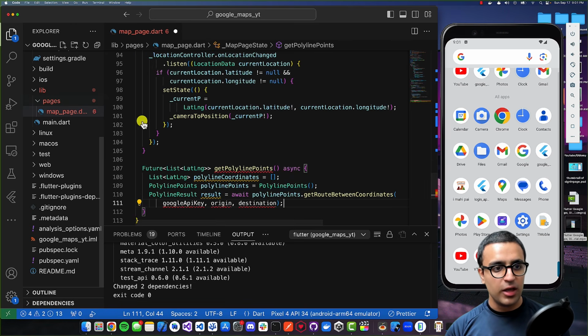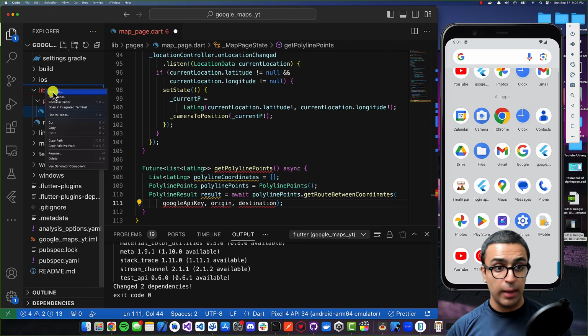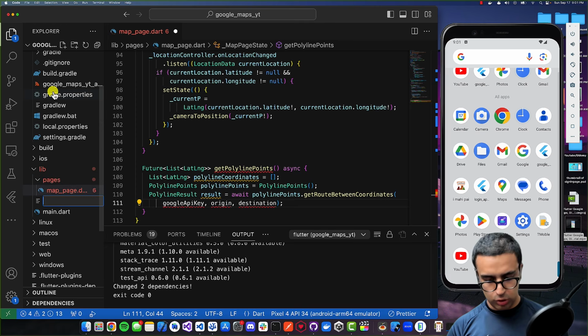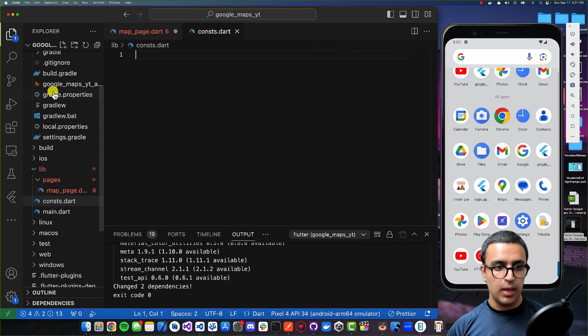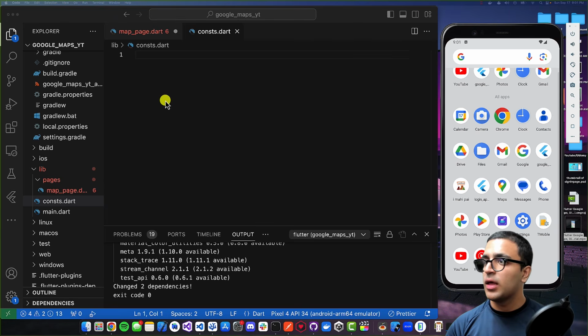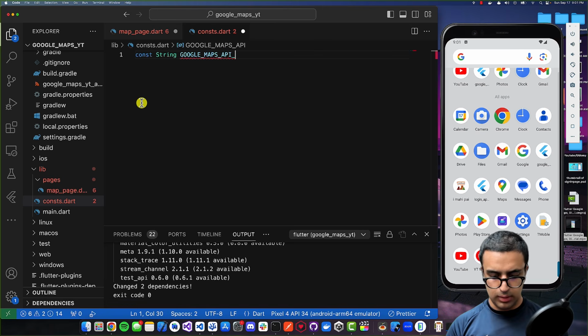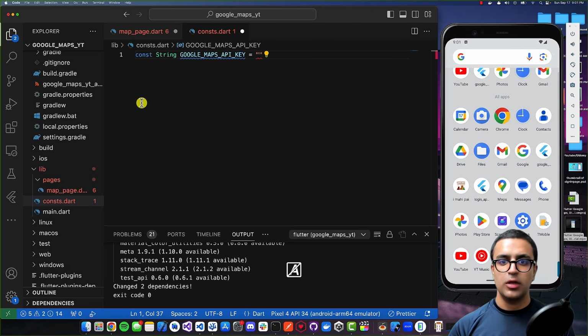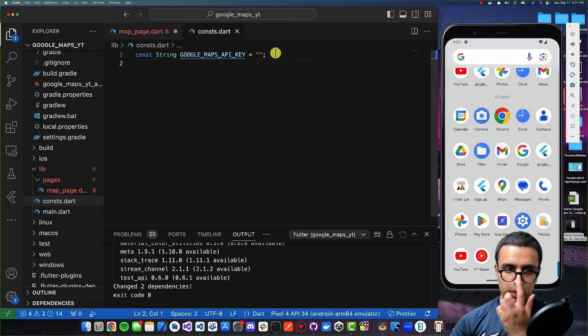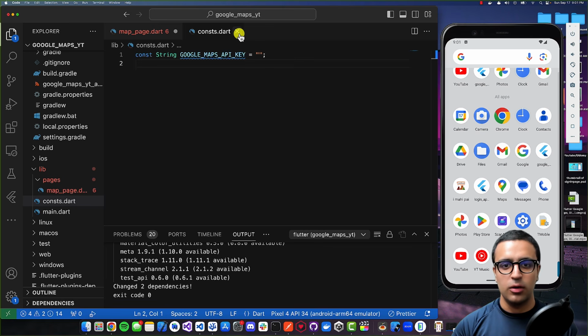So for the Google API key, what I'll do is that inside of my lib folder, I'm going to create a new file. I'm going to call this const.dart, and inside of here you're basically going to be creating a variable like so, which is going to be const of type String, and I want to call this GOOGLE_MAPS_API_KEY, and you're going to set this equal to whatever the API key is, and it's going to be the same one that you've placed within the Android manifest and the iOS AppDelegate.swift file.